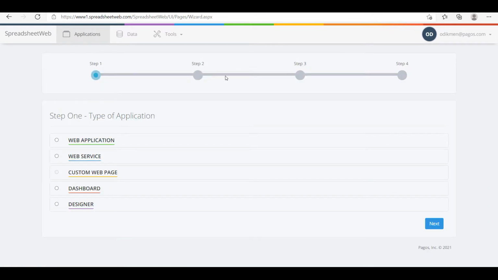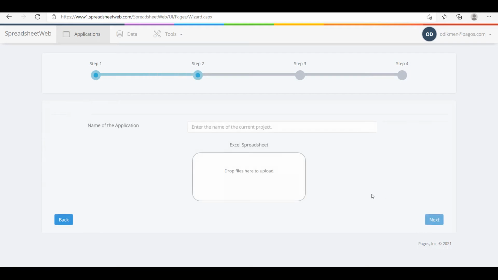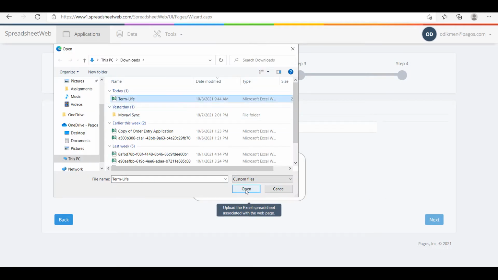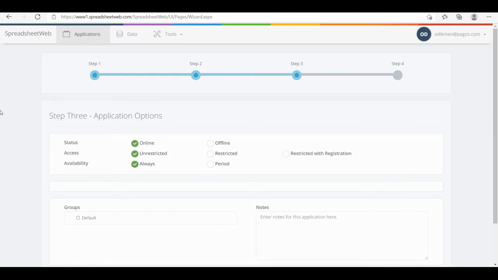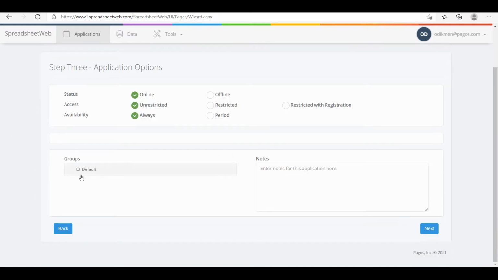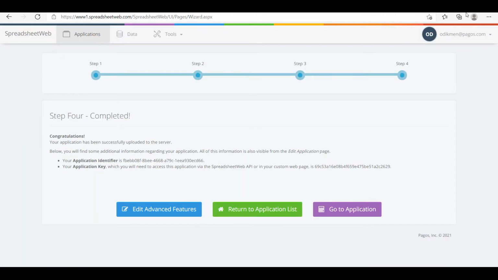When we start creating a new application, we will choose the type of application. For today, we will go with the designer one. And now it's time for us to upload our Excel file. And let's give it a name. From this page, you can choose the application options and the groups. And it's completed. Now let's go to application.